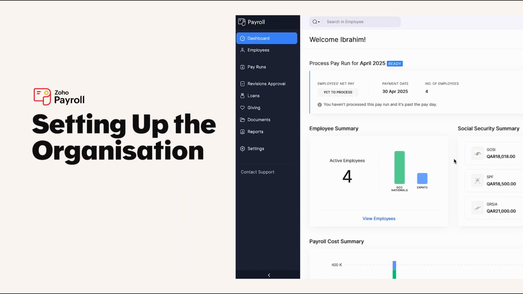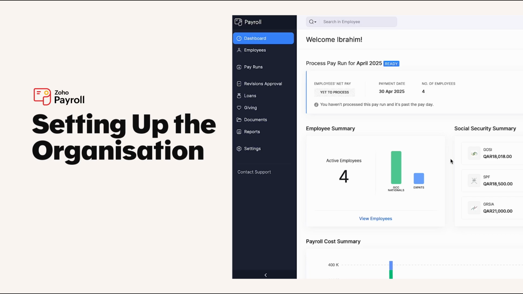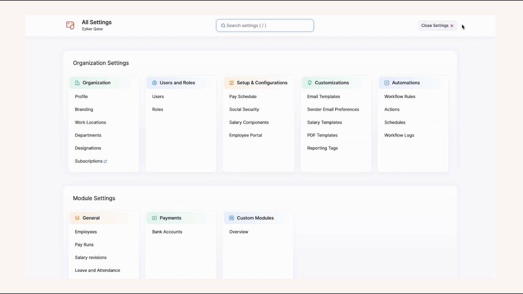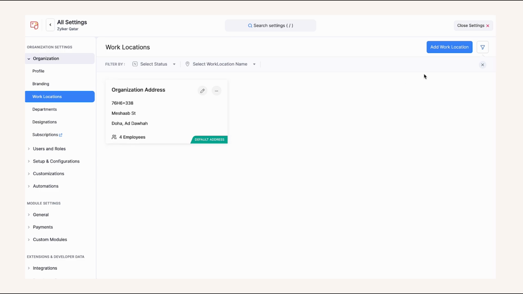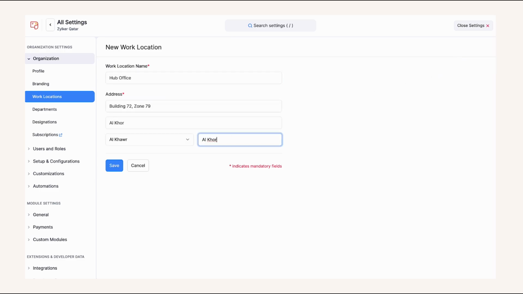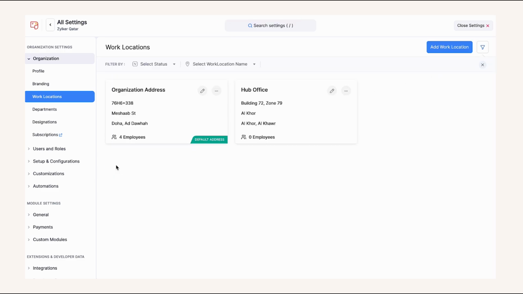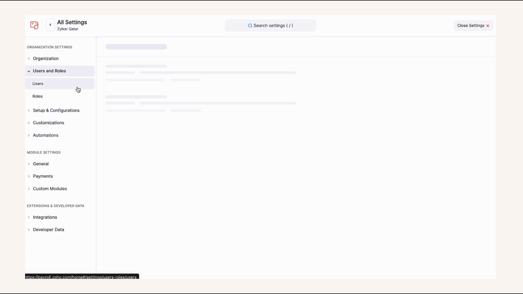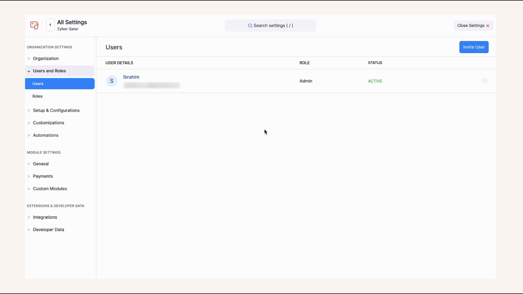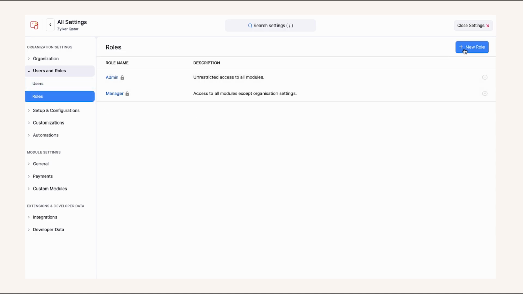Now let's look into the settings page of Zoho Payroll. In work locations, you can add your organization's other work locations if you have any. To add your employees to the Zoho Payroll organization, go to Users and Roles. Here you can add your employees as users. You can also create new roles and assign them to your users.